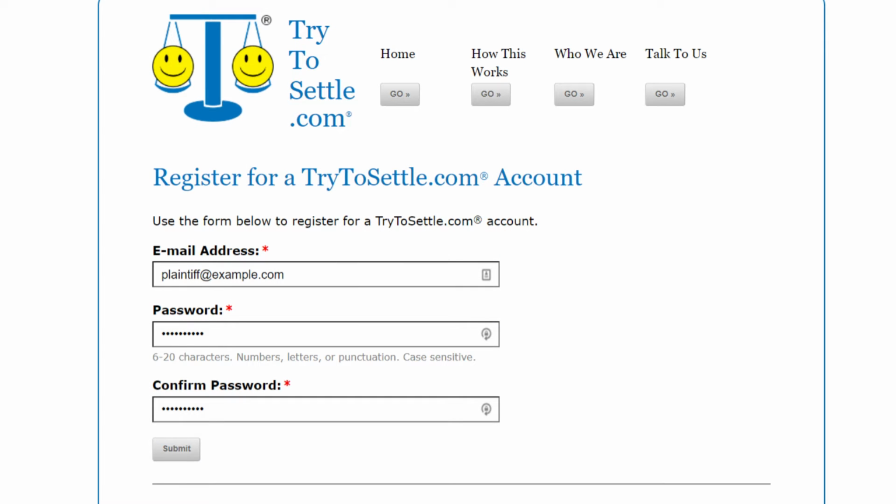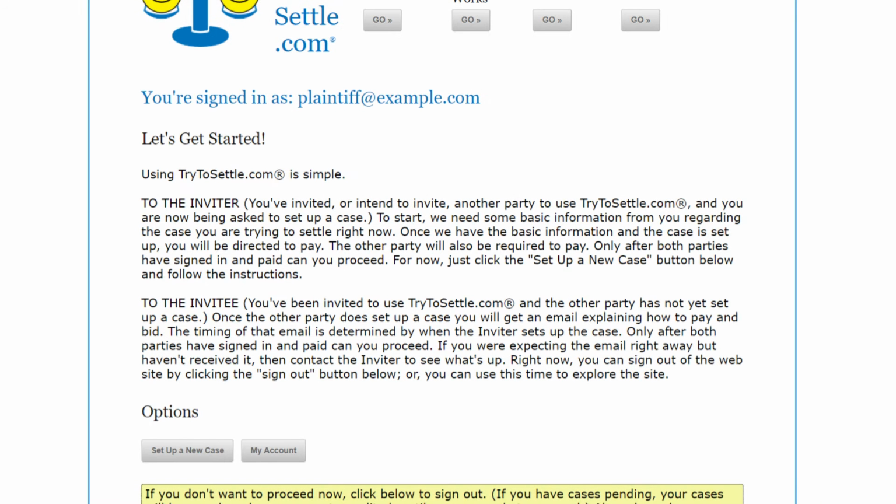So, if you're the plaintiff, how do you get the defendant to try to settle? Well, it's easy. You sign in with your email address and choose a password. The Let's Get Started page comes up and explains how the process begins. You'll probably want to read this the first time you use the site, but after you do, just click on the Set Up a New Case button.